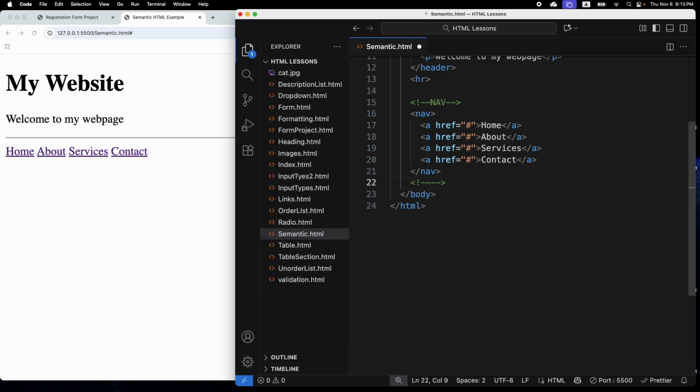Now we are going to learn about section. Section is also a large part of the page. You can think of it as a chapter. Let's create a section. You will see what I mean.